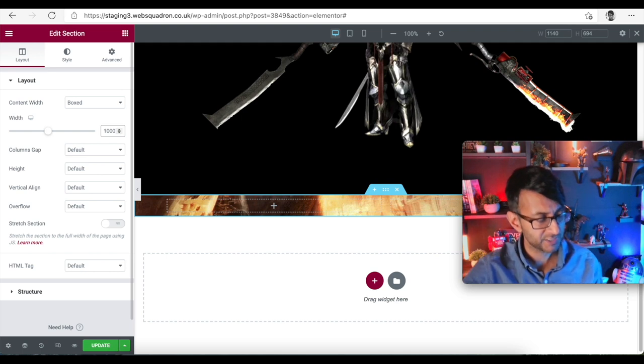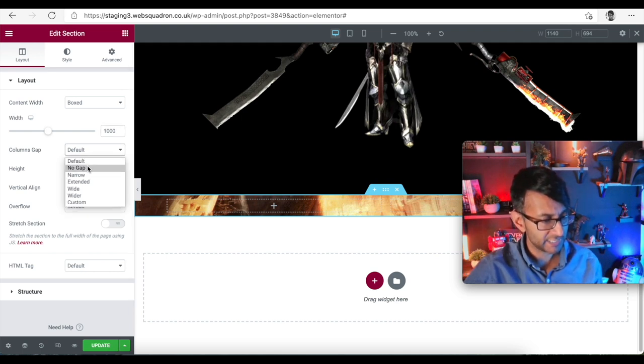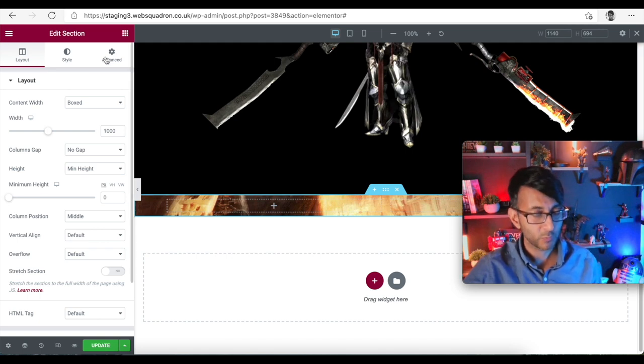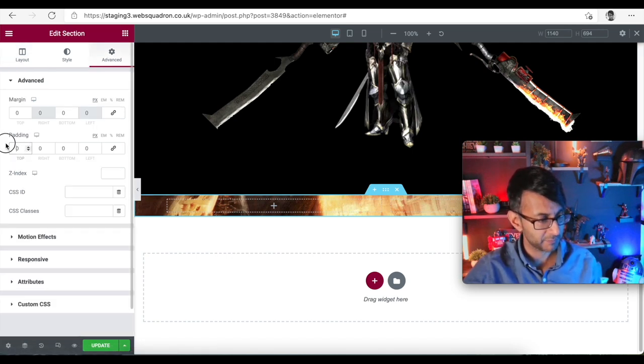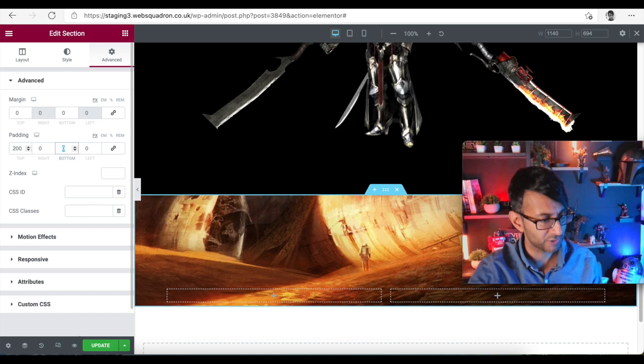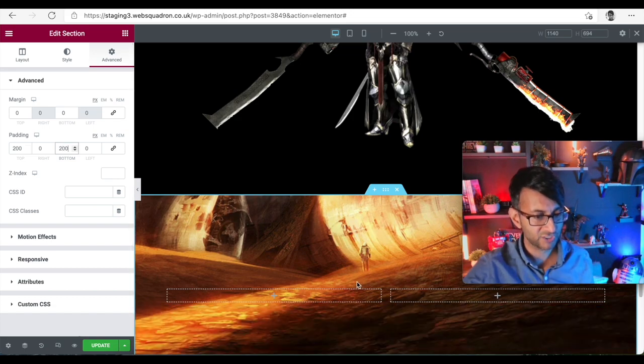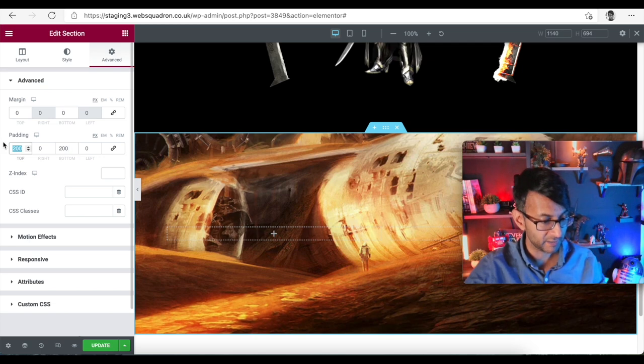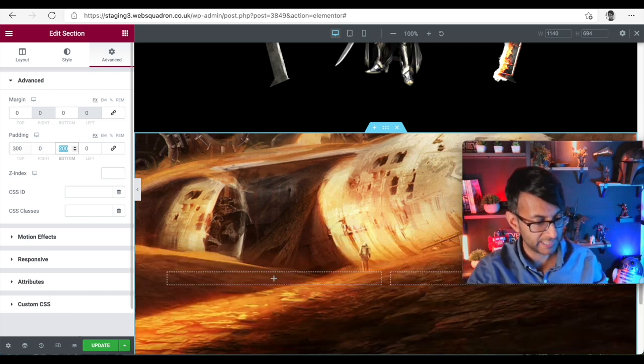of 1,000 in terms of width. It's going to have no gap and the height will be a minimum height. We go to advanced for the section and I'm going to say 200 and 200. Okay, just so we get a nice impact of the image. In fact, I'm going to go bigger. Let's go with 300 and 300. Okay, so the content's within there.